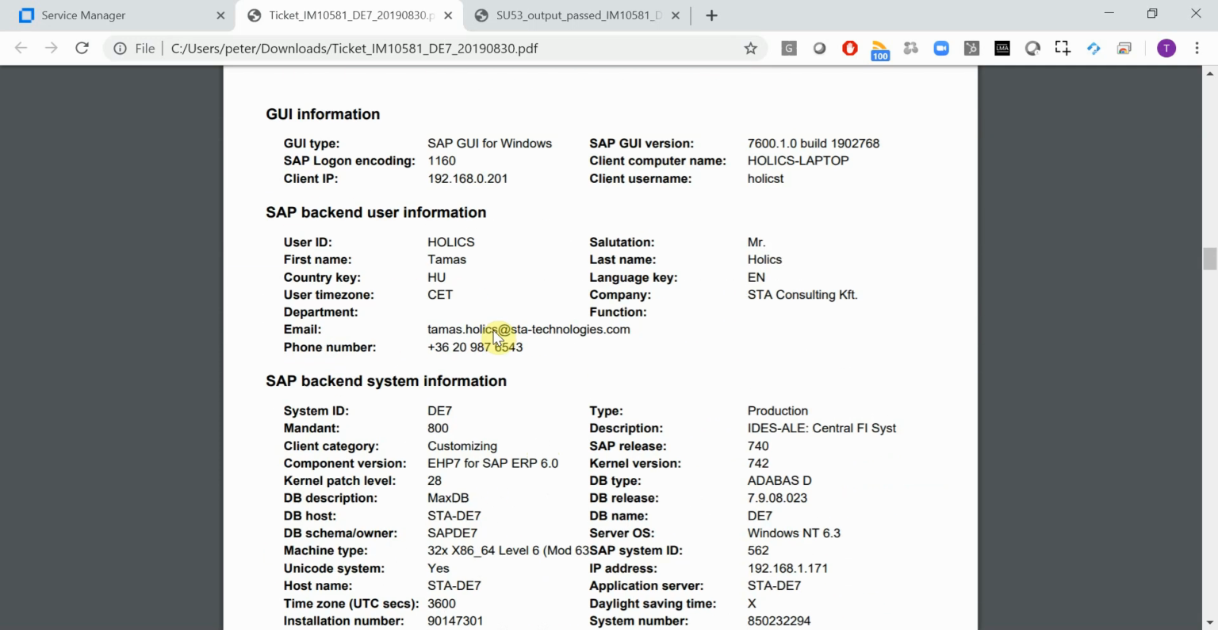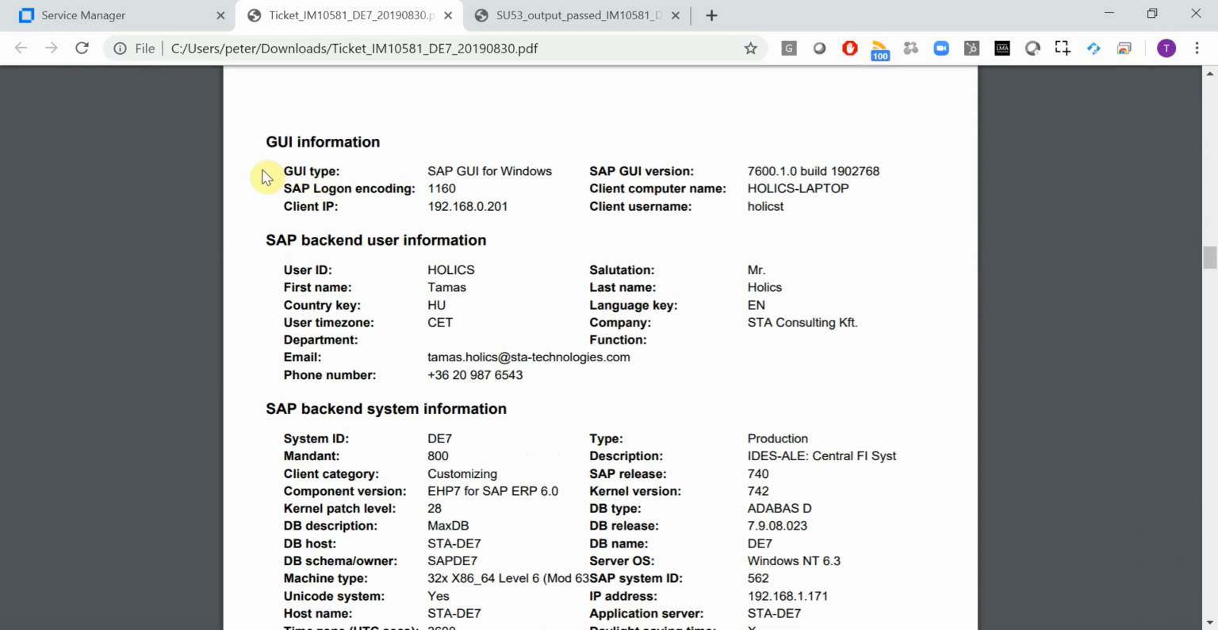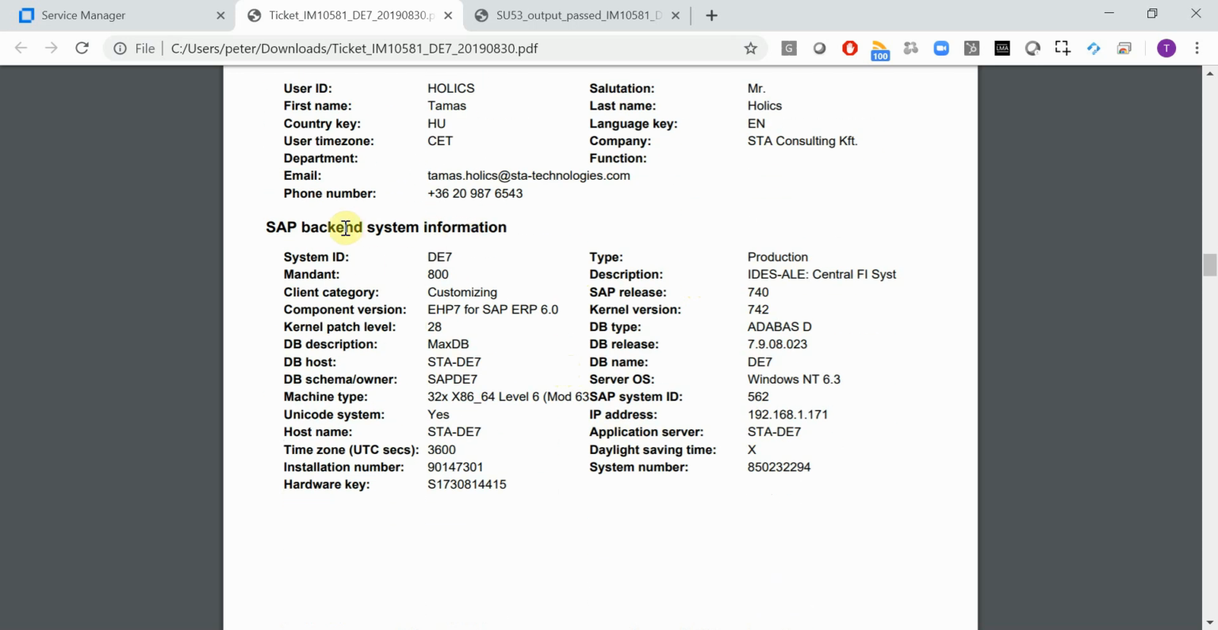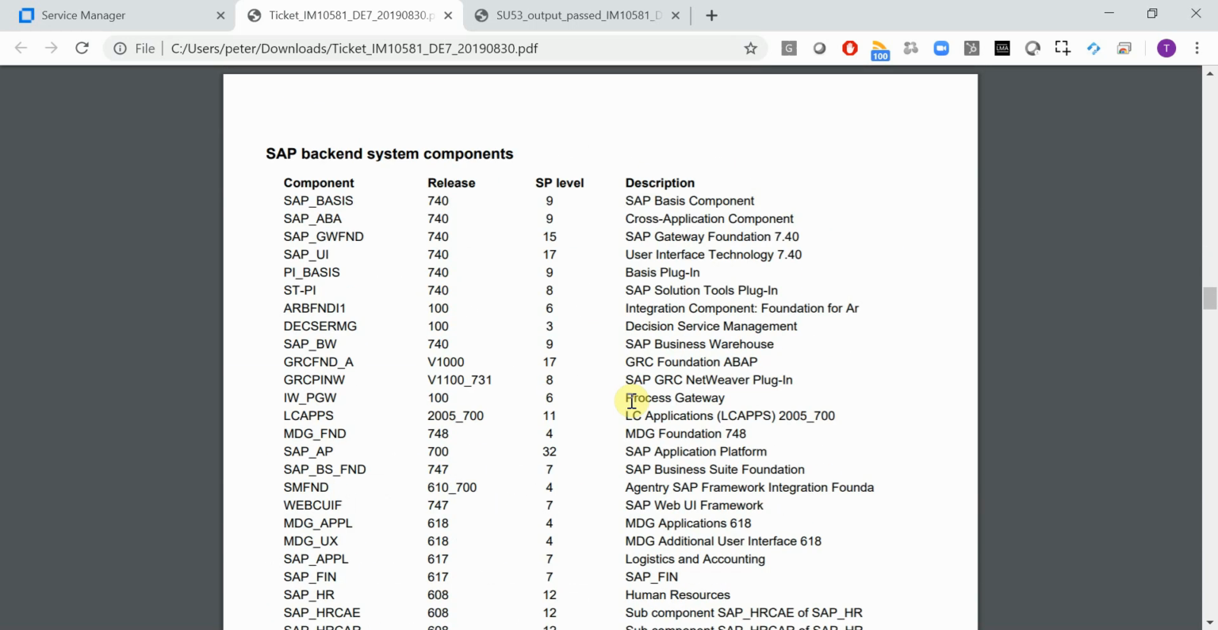The next section contains the call stack, which is empty in this case because we were on the first screen of the transaction. We have details of the SAP client, so it was a GUI for Windows with this version from this computer. All the backend user information is entered here with the information that you need to get in touch. Salutation, language key, country, time zone, and so on. Then we have a section with all the SAP system information, along with the database details, operating system information, version numbers, and so on. And the last chapter contains the complete component list with the release and service pack level information.